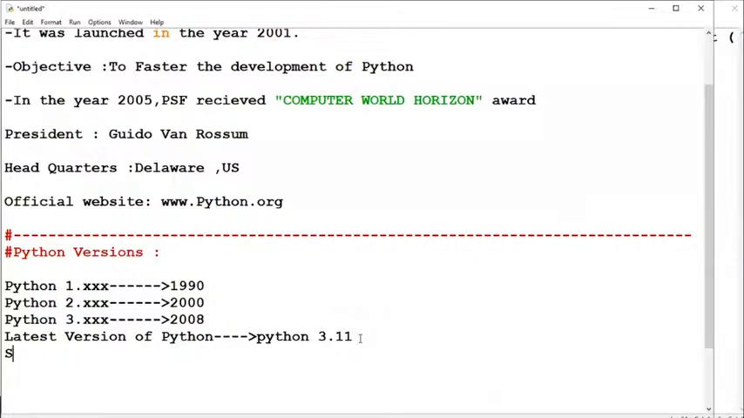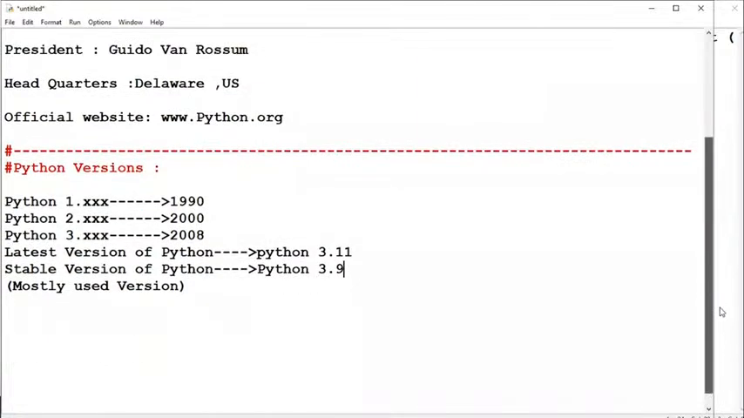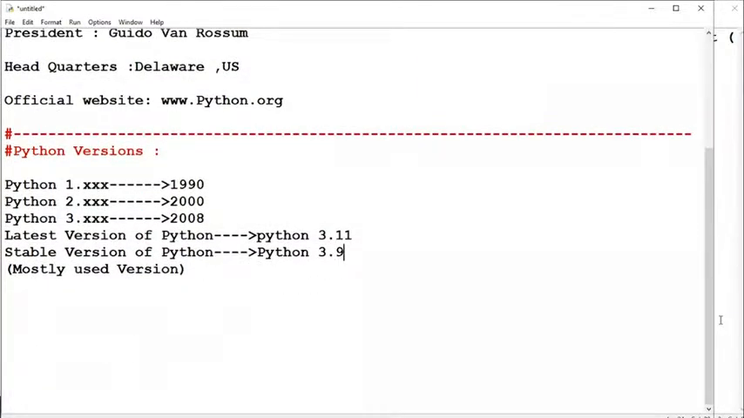Stable version of Python. The stable version is nothing but the mostly used version. The mostly used version is Python 3.9. The previous stable version is Python 2.7.